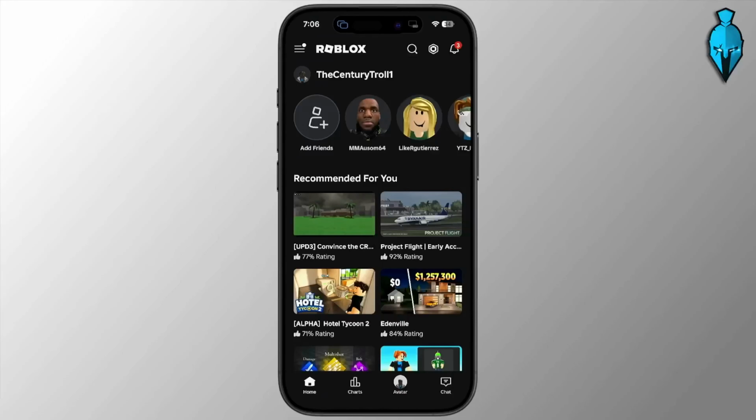In this guide, I'm going to show you how to set up a passkey on Roblox Mobile.